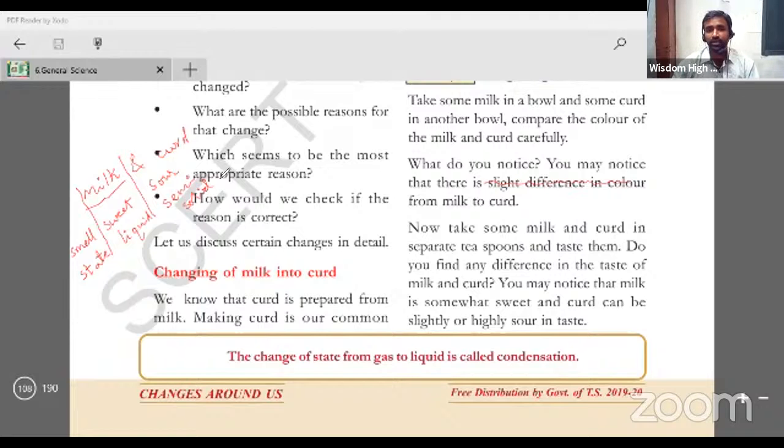Okay. So here, simply, the characteristics of milk and curd are different, right? You can feel the smell differently, right? One is sweet and the other is sour in taste, right?